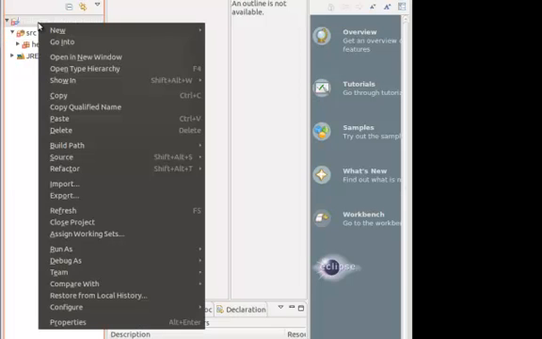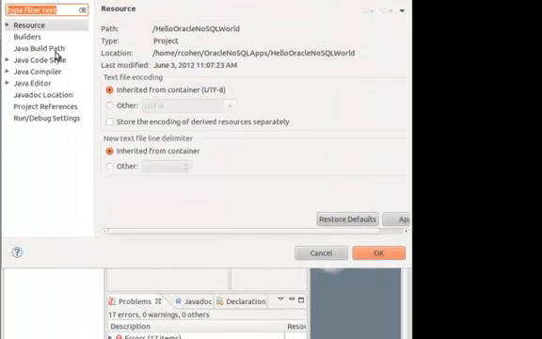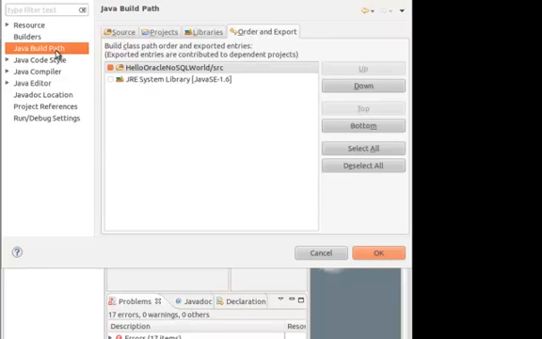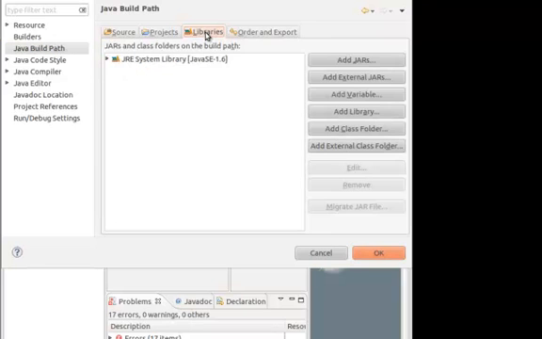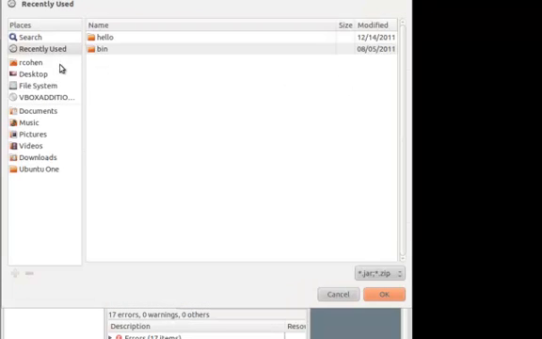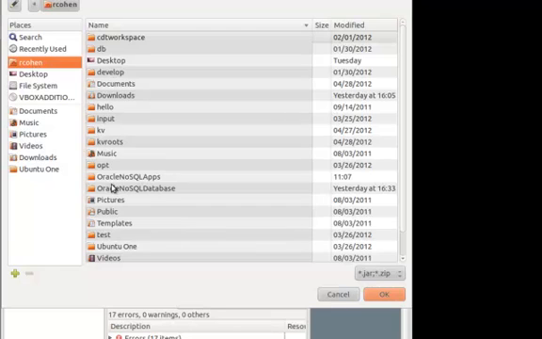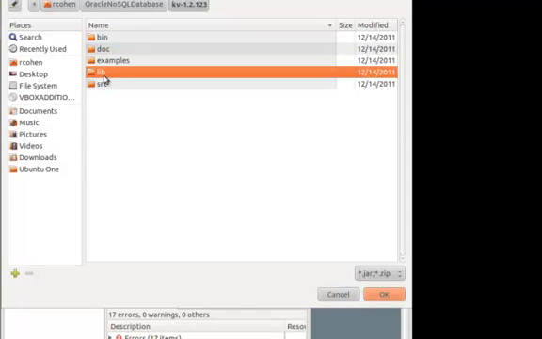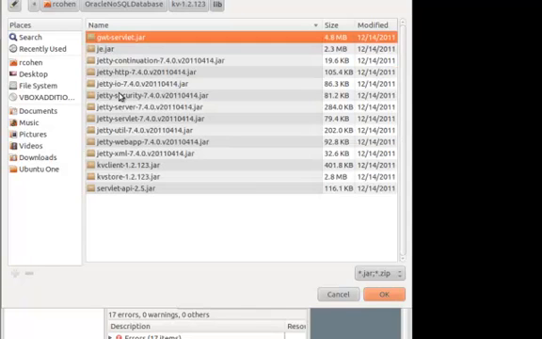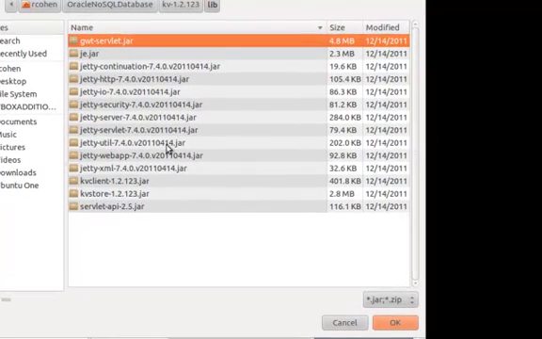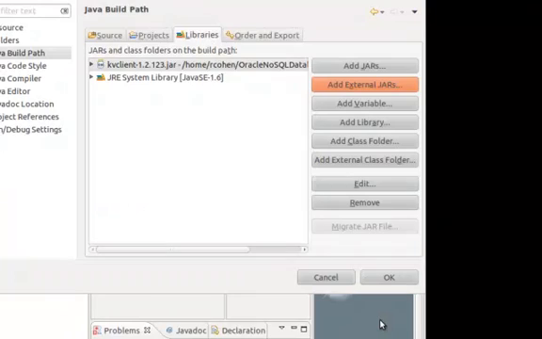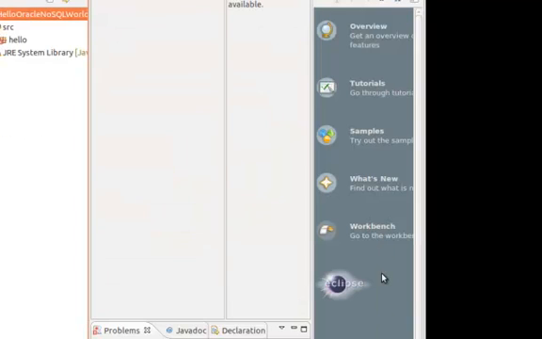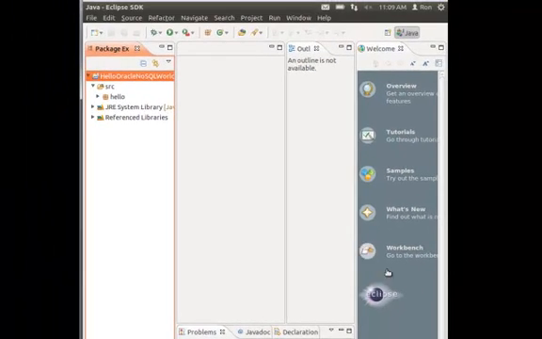Notice there are some errors because we have one more piece to do, which is to create the reference to the KV client jar file. So I'm going to add an external jar. Locate the lib directory, and select the key value jar file. And now all of the errors are clear.